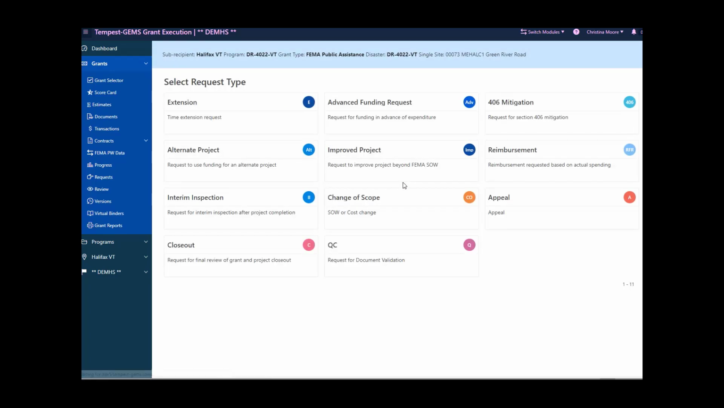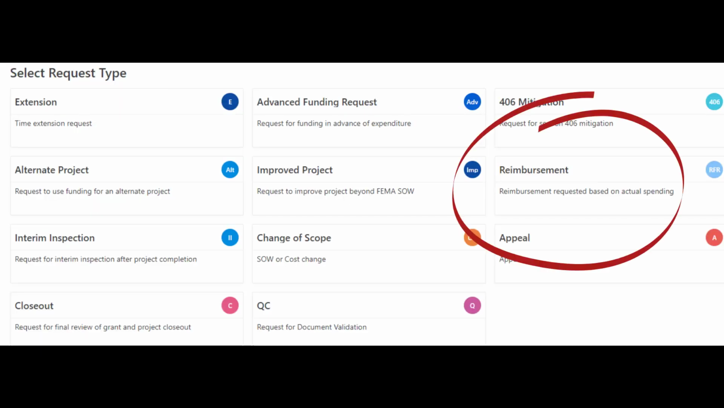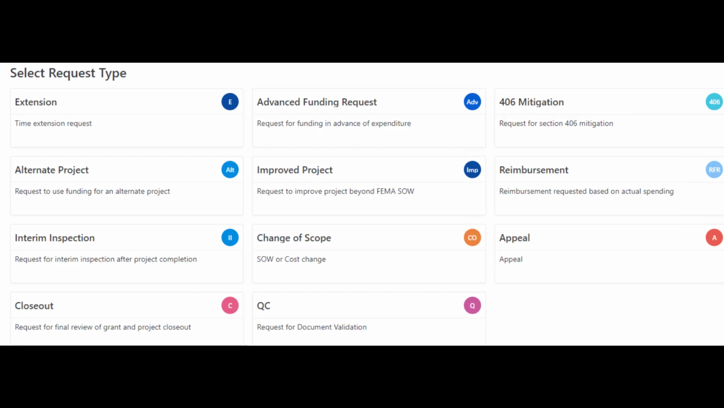I'll pause on this Select Request Type page. This list of request types changes based on where you are in the grant lifecycle. For example, you cannot ask for reimbursement if the grant has not yet been awarded or obligated. The request types are a feature that the states can add and modify. Our software is customizable off the shelf, or COTS.